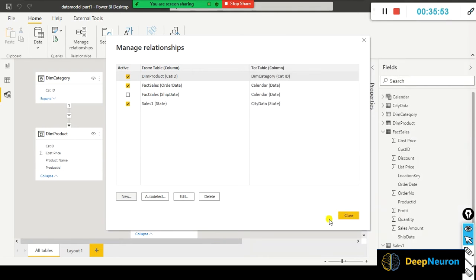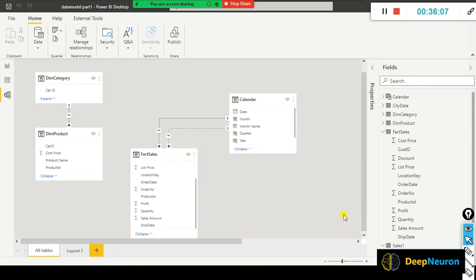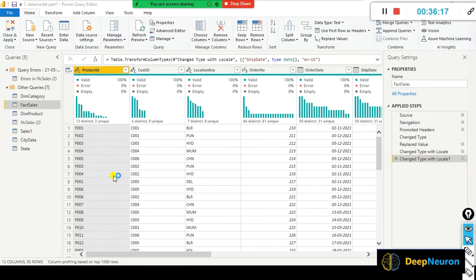Okay, and it will take a while to reflect it here. Look here, dim product product ID and fact sales product ID. Okay, we can see that, and then you can close it. This is another way of creating the relationship, and it will take some time to create the line between these two tables. Don't rush. You need to have a lot of patience.